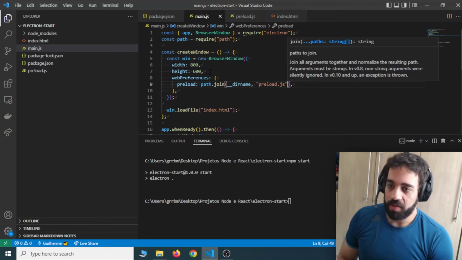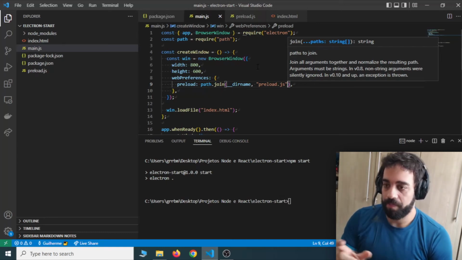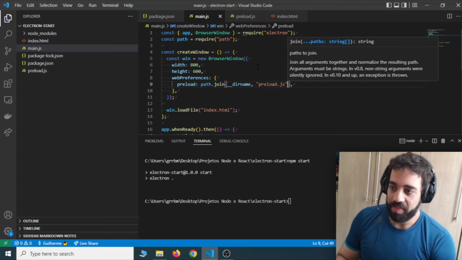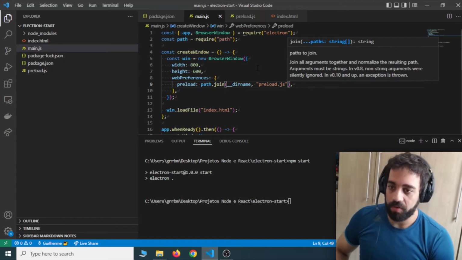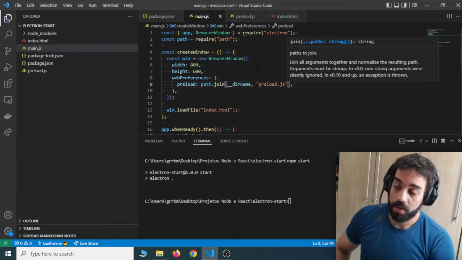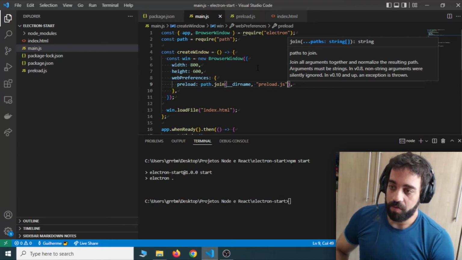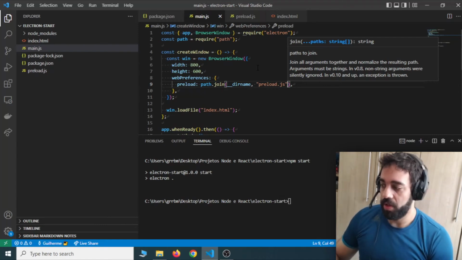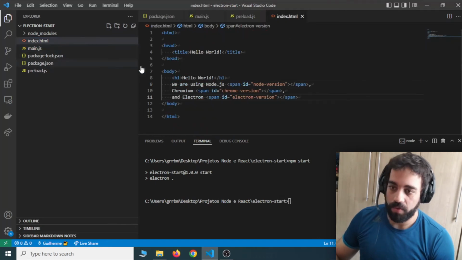and path.join basically takes two paths, in this case the current directory and preload.js, and makes a path that will work across all platforms, right? So it will work on Mac, on Windows, on Linux, everything. So you just pass that path to the webPreferences, right? So that should attach the script to the renderer, and now you should have access to the variables.